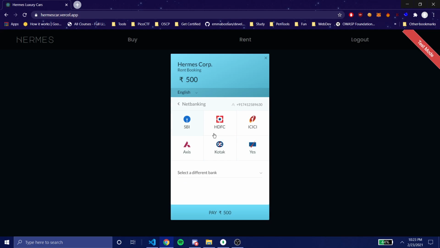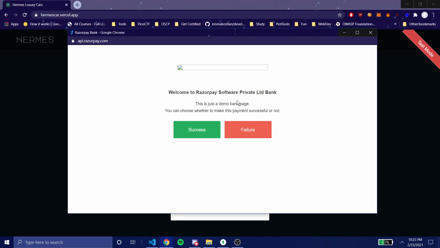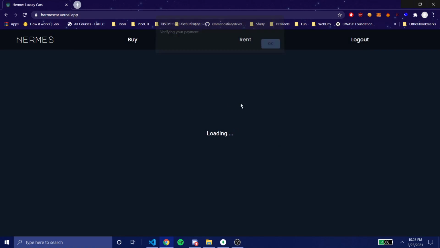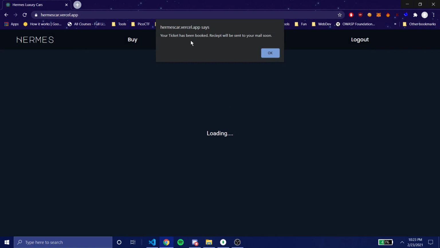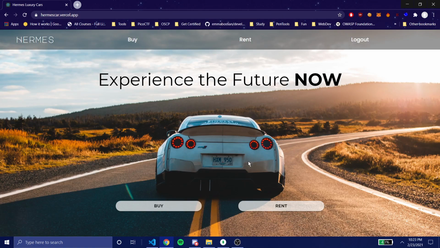Since this is just the test mode, I won't be paying real money. Here is the sample bank transaction where it will be a success or a failure. Let's take the success case for now. The failure case will just show that after the verification, the verification has not been done. Since mine was successful, it verified and told me my tickets have been booked and the receipt will be sent to my mail soon. So that's how you can book a ticket.